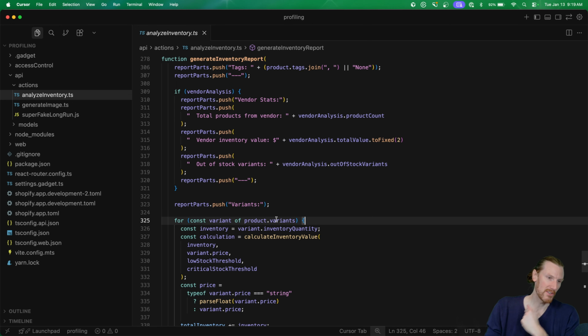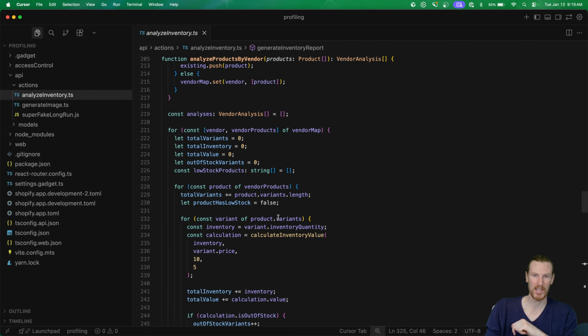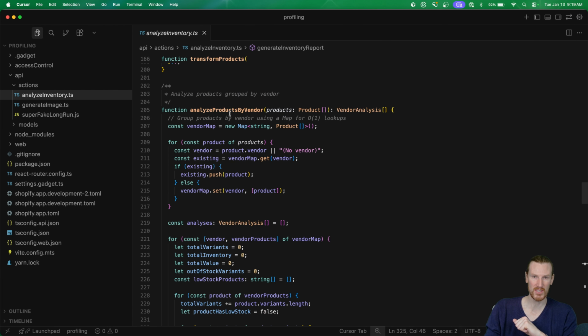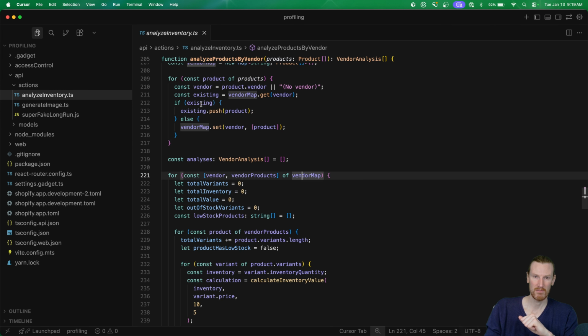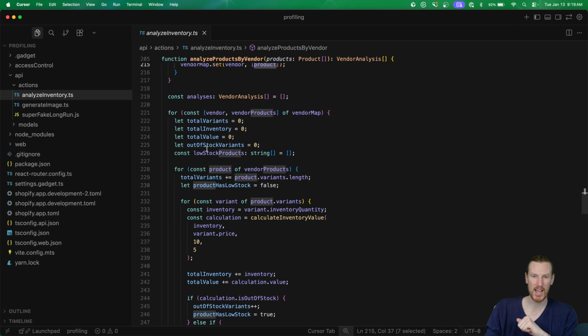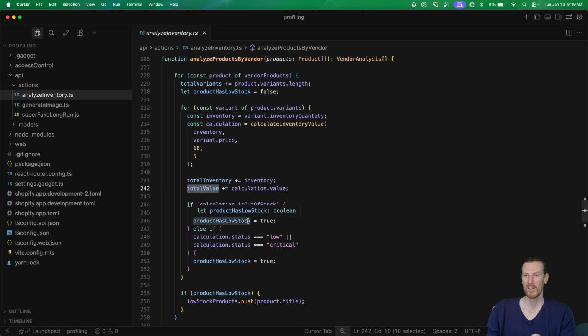Gadget has computed views. So make use of computed views when you're doing reports and analytics as much as you can. Even if I scroll up to this analyze products by vendor, all we're doing is creating a map of our vendors to the products that they have, and we're pulling out things like the total inventory and total value.